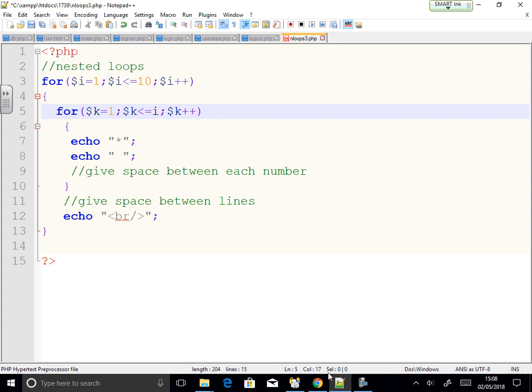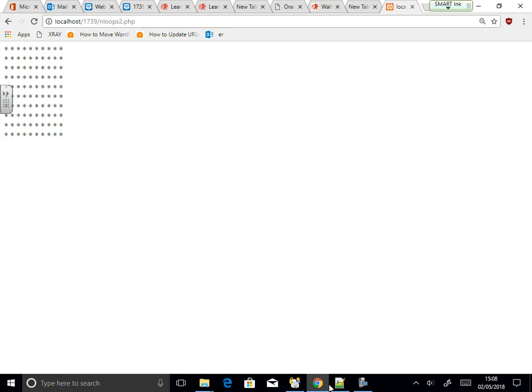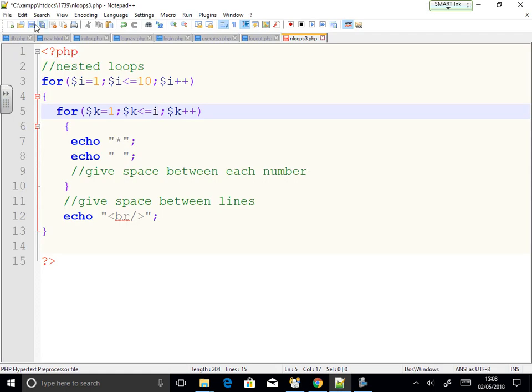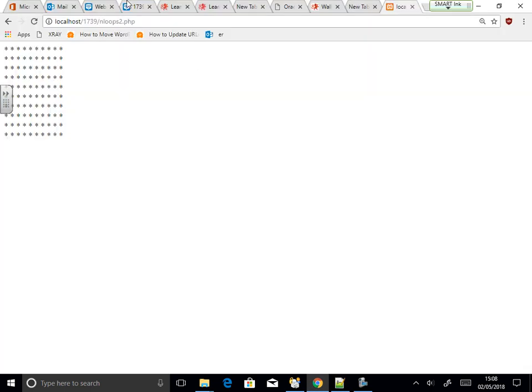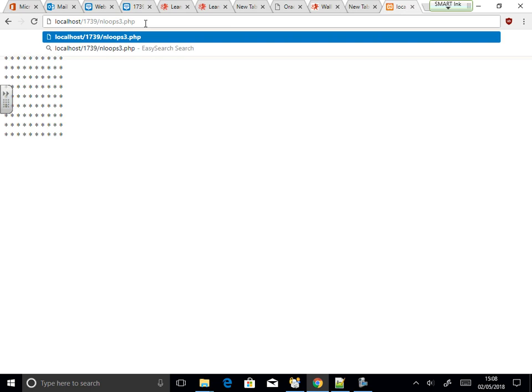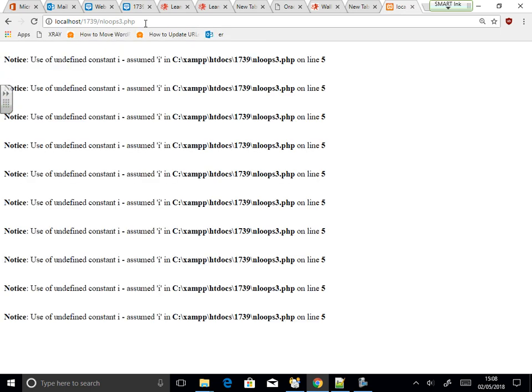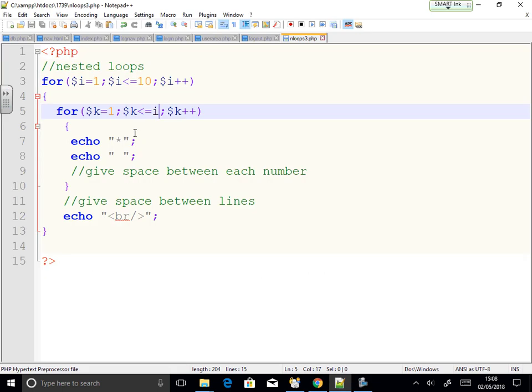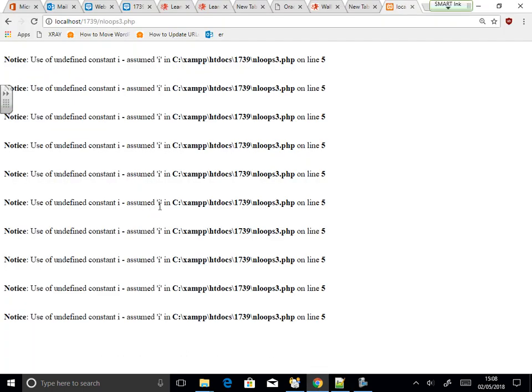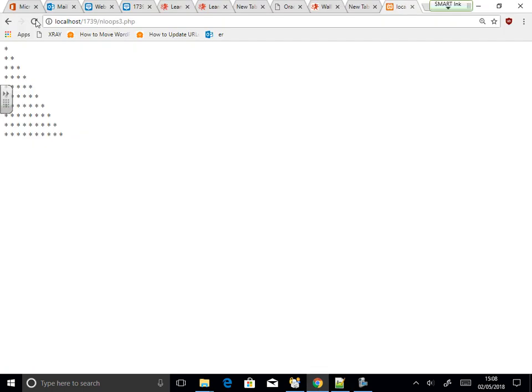So this one was your 2, right? So I'm just going to save, and I go here and I run this as 3. Oops, what did I do? You didn't use dollar. Loop was still running. That is so cool.